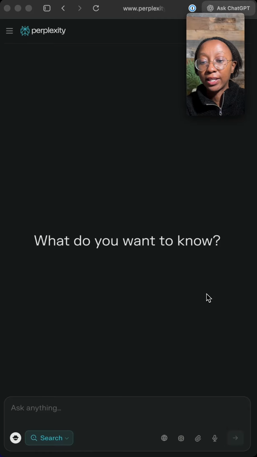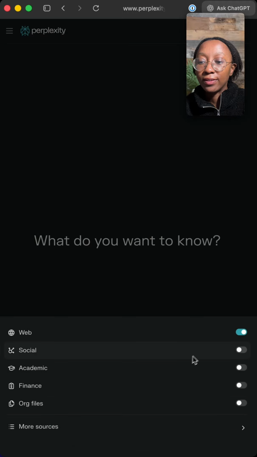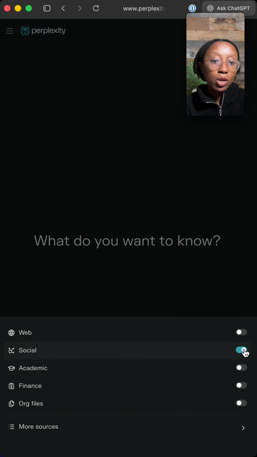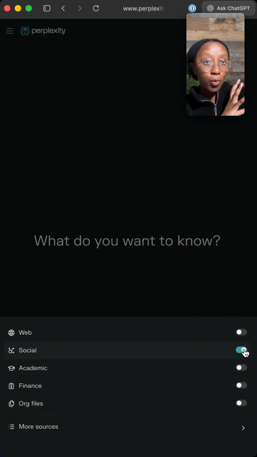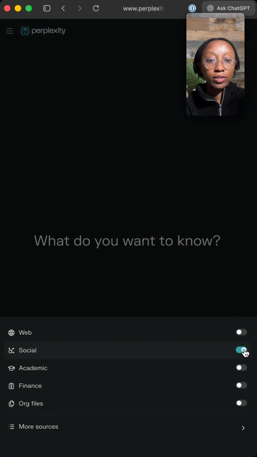If you go to Perplexity, and it also works on the free plan, by the way, you click this little globe and then you can set the sources. You can actually set the sources to social, which means it'll search things like LinkedIn and Reddit. I feel like it prioritizes Reddit and just social sources of information.